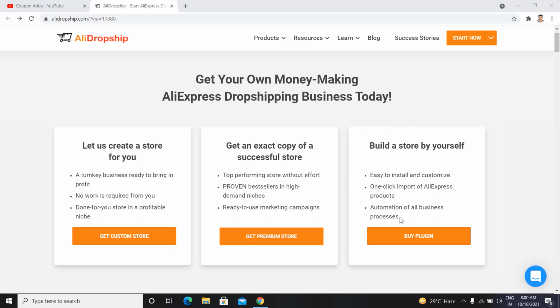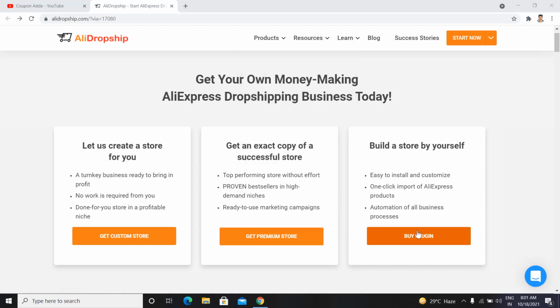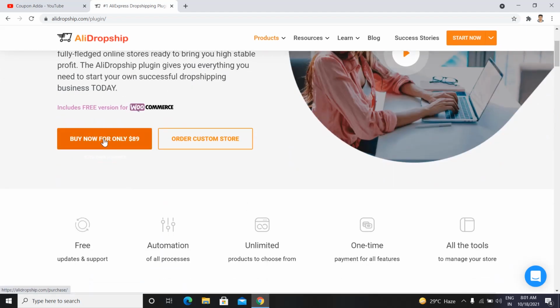After coming to this page, you have to simply click on Buy Plugin, and you can click from here also. The coupon code which I am going to show you will work fine for these two plugins, the Ali Dropship plugin and the Ali Dropship U plugin. You can click on any one here, and apply the coupon code over there. Let's click on this one, Buy Plugin. After that, you have to click on Buy Now for only $89.